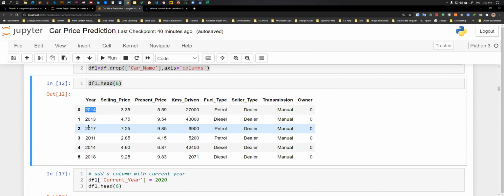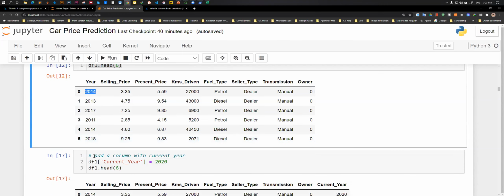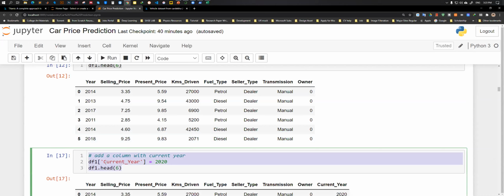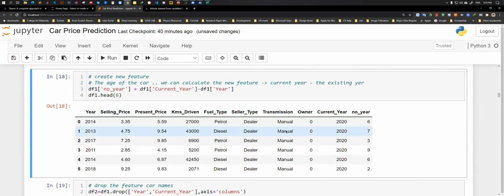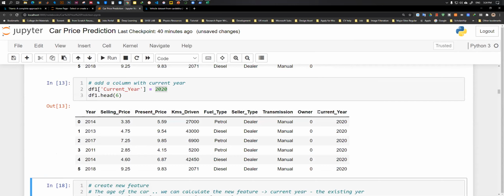So how to tell this? This is of course very important when we do the price prediction: how much older the car is. So we need to create this. Before that, we can add an additional column, and we can give the column name simply like current year, and assign a single value, because all the values of this column will be 2020. So we did this, and you see here we have added the current year.